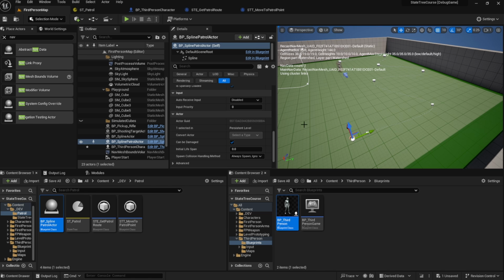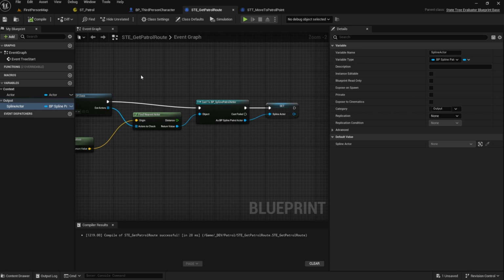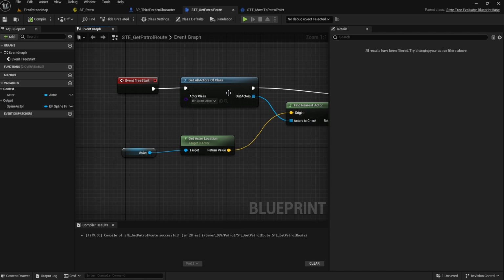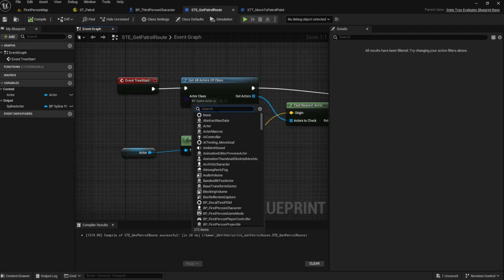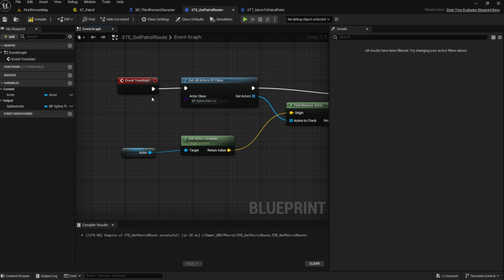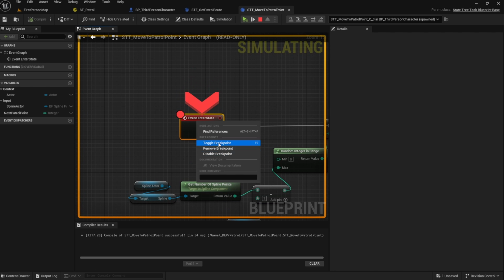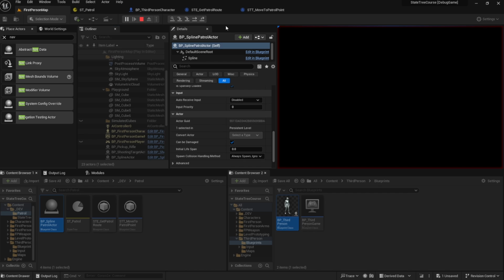Move to, oh, I know exactly what the problem is. Okay, so we are getting all actors of this spline actor class, and we're trying to cast it to a type that it is not. So that's the problem here. I did copy this. So we need to actually say get all actors of class spline patrol actor. Here we go. And that's why we're getting a null pointer there, because I was casting it to something that did not exist for it.